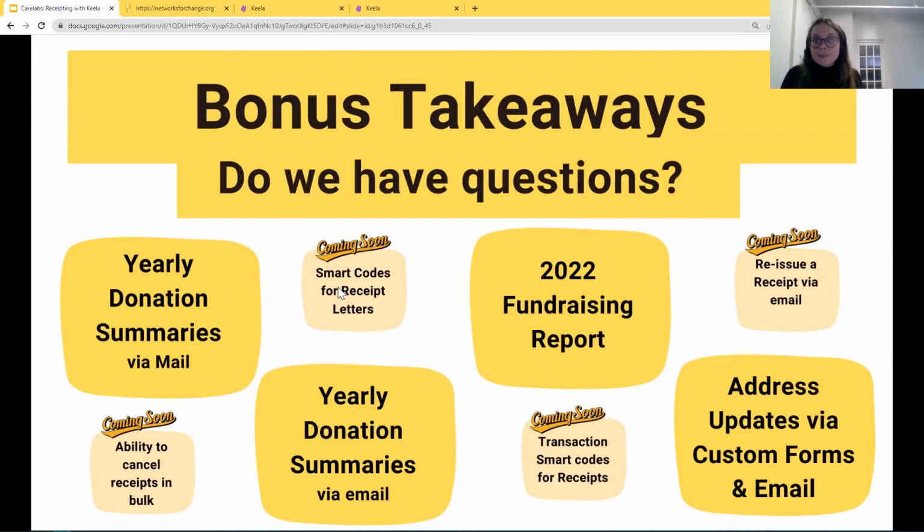Next, smart codes for receipt letters. We have them in our emails. We have them in our direct mail. At the moment, we do not have smart codes in our receipt acknowledgement letters. We're going to be introducing that. So you're going to be able to really customize those receipt letters.